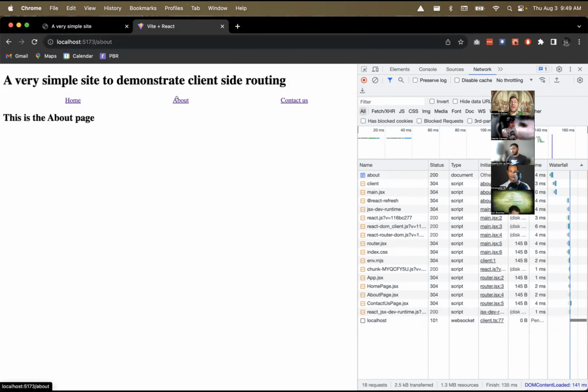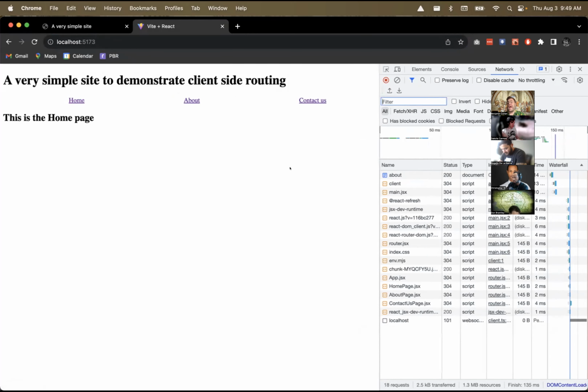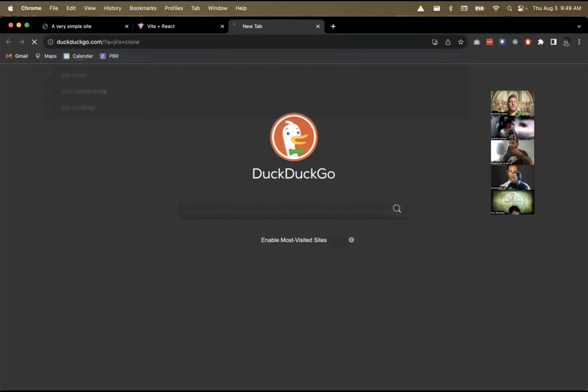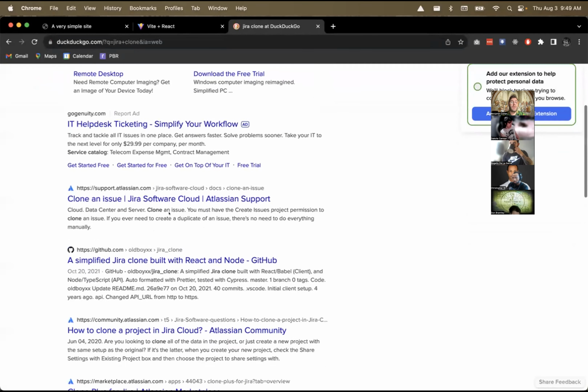If I just click around on my site, I'm not having to request any new resources or talk to the server ever again. And this is really why they're called single page applications, because even if it looks like you have multiple pages, it's all happening on a single page. And if I look at that example of that Jira clone, which this is the only way I know how to get to it.